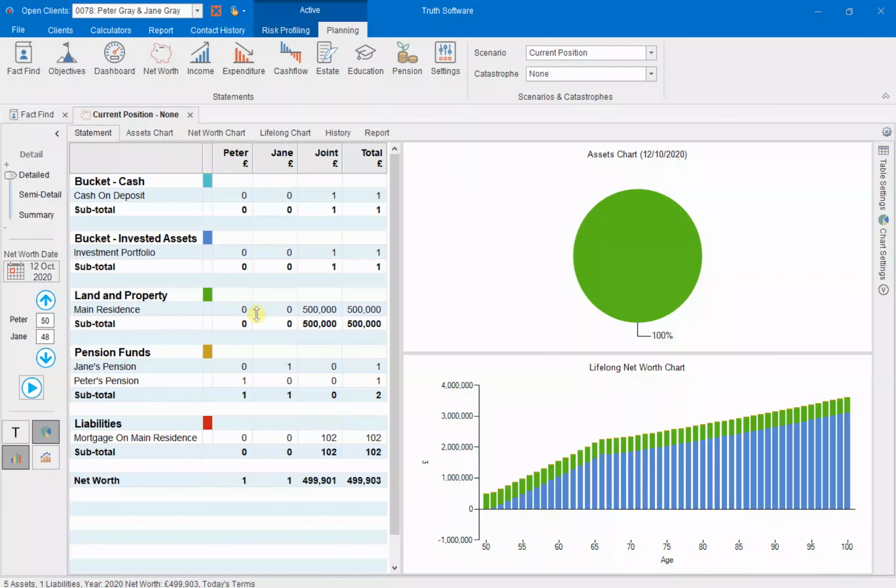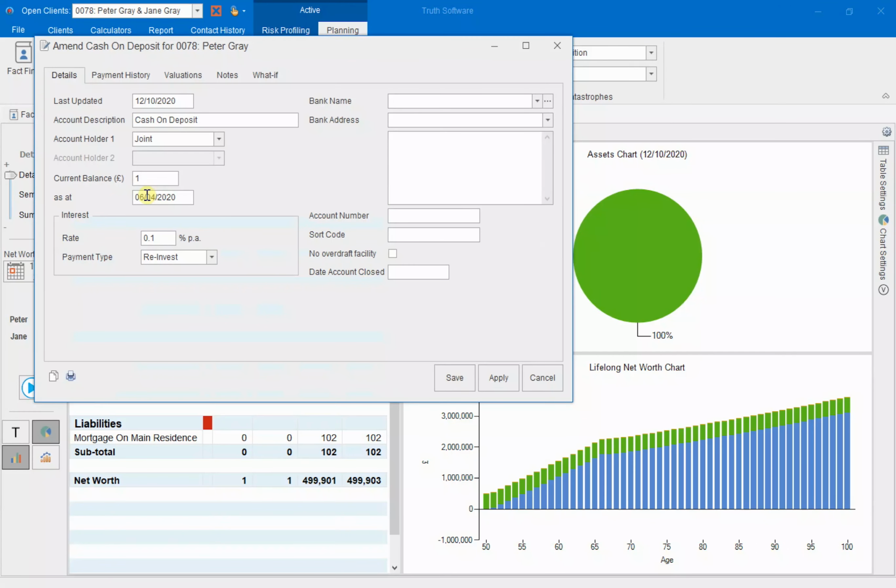Double-clicking on an item description anywhere in Truth will drill down into the fact find details for that item. Let's double-click on Cash on Deposit here at the top, directly from the net worth statement. And then we want to enter a value. Remember, of course, that if we change a value, we want to change the date that goes with it. So don't forget that keyboard shortcut. T will give us today's date. We could, of course, change interest rates or ownership at this stage as well if we wanted to.